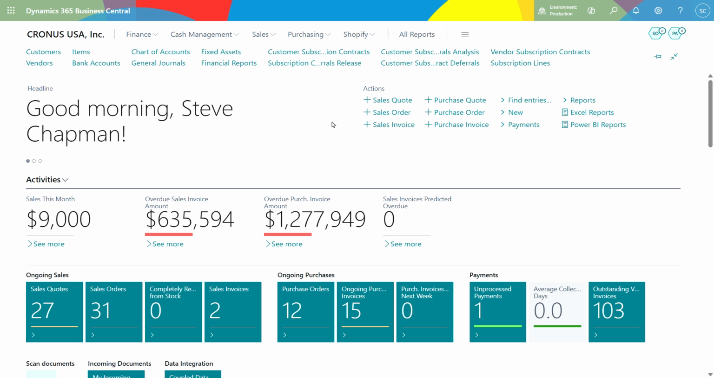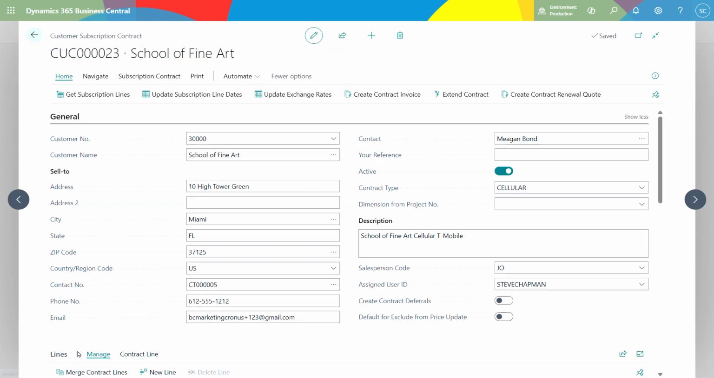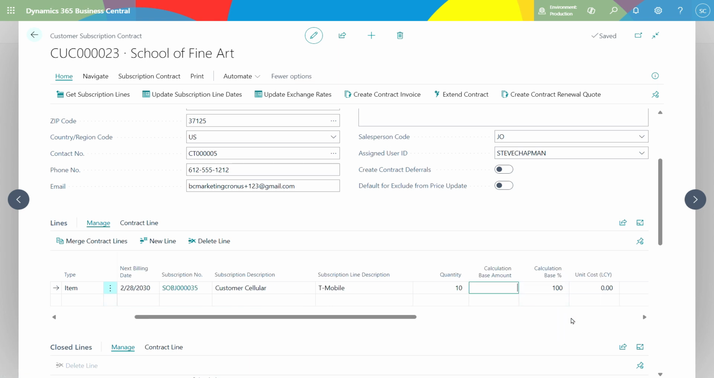Next, let's look at the contracts. Let's look at the customer subscription contracts. This is the one we just created. Let's open this up. Here's the customer contract. Here's the customer contract number. Down here is the overall contract. This will be applied to the vendor contract as well automatically. What I don't have here is the price. I'm going to enter the price here.